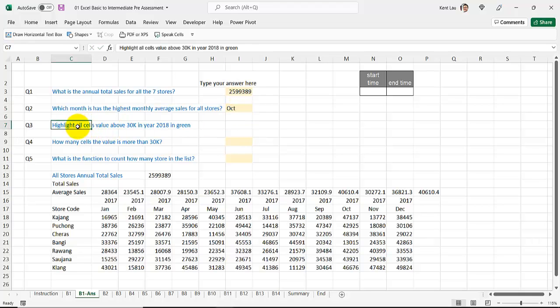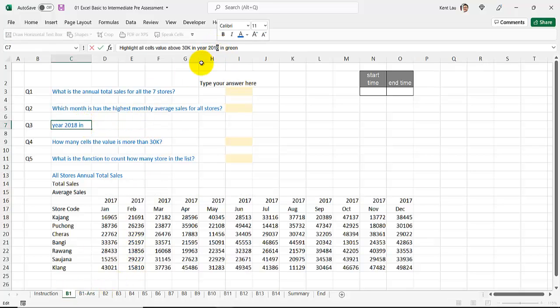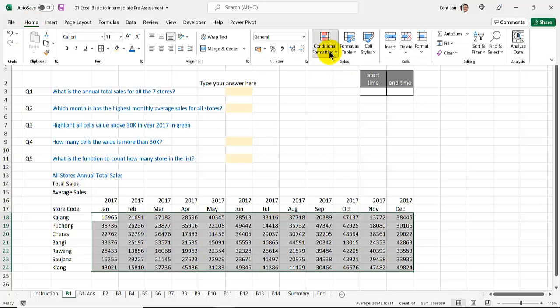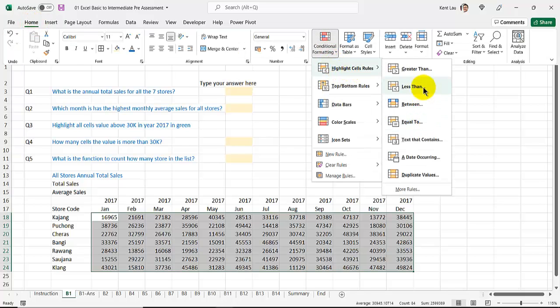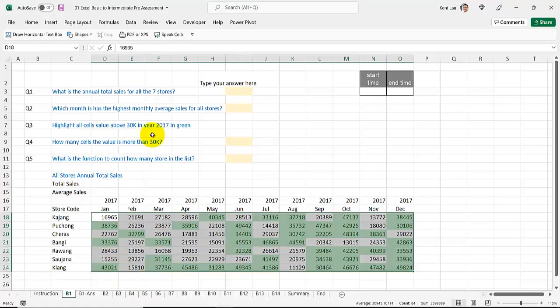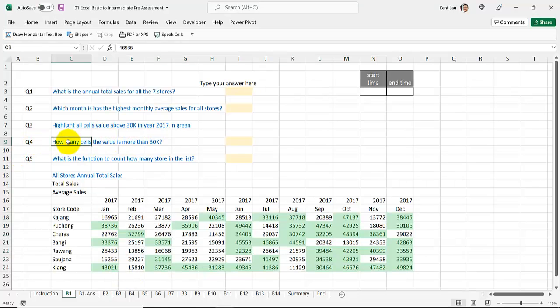Highlight all sales values above 30,000 in year 2017. Okay, so we change it to 17. So just highlight them here, go to here, choose this, highlight greater than 30,000 in green. Okay, and that's it. So these are the cells.